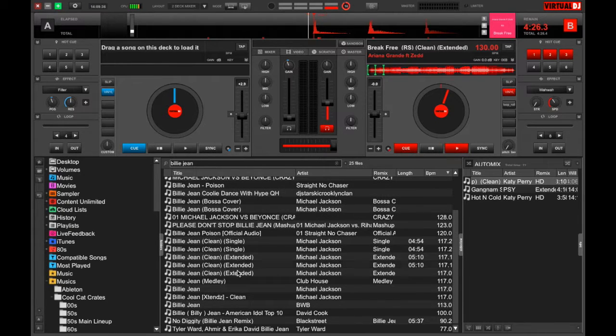Even if you just look at Billie Jean here, let's take a look at some of the differences. This isn't Billie Jean at all. This is No Diggity with the Billie Jean beat behind it. So that's not what you want. This is by BWB, so it's a cover. This is an extended cut of just the regular Billie Jean. This is just a single. It has no labels beyond it.